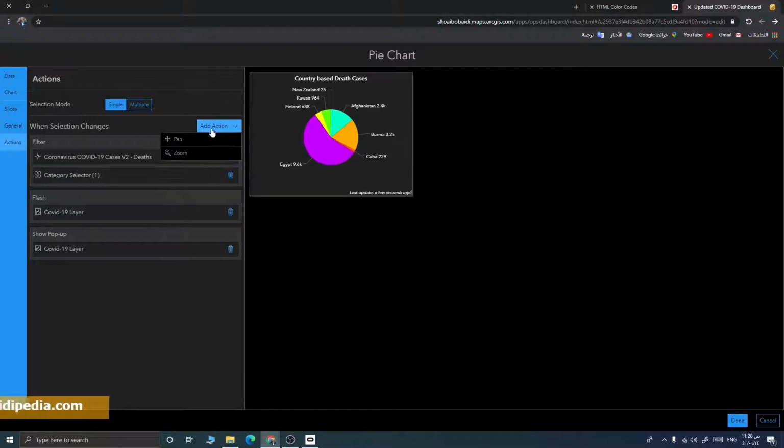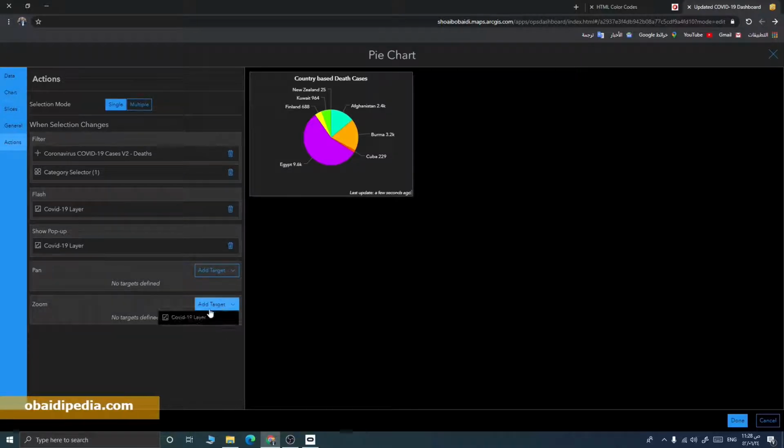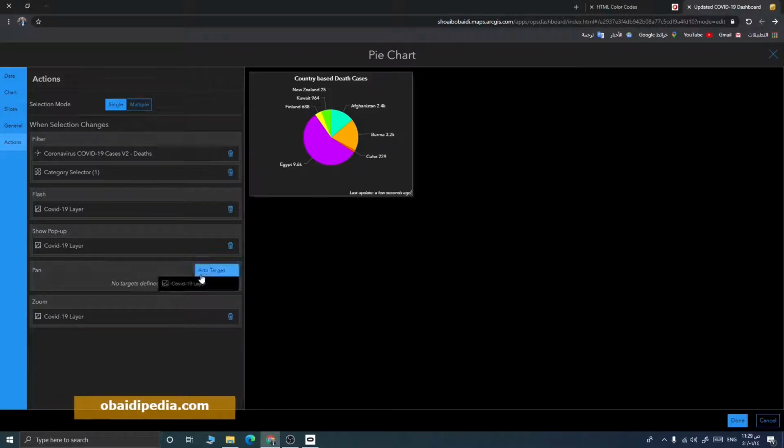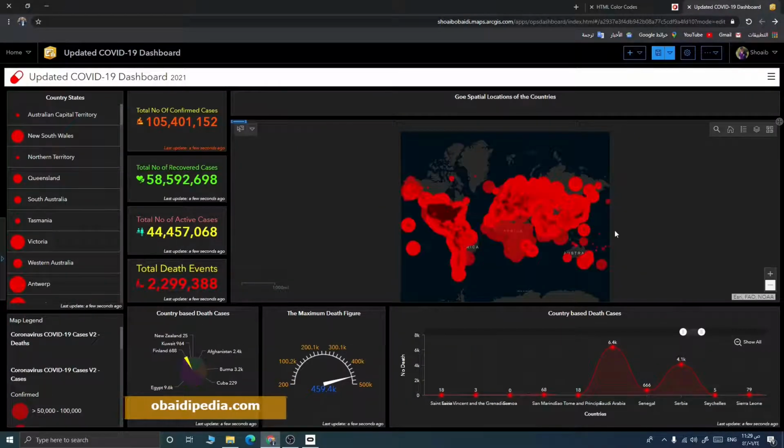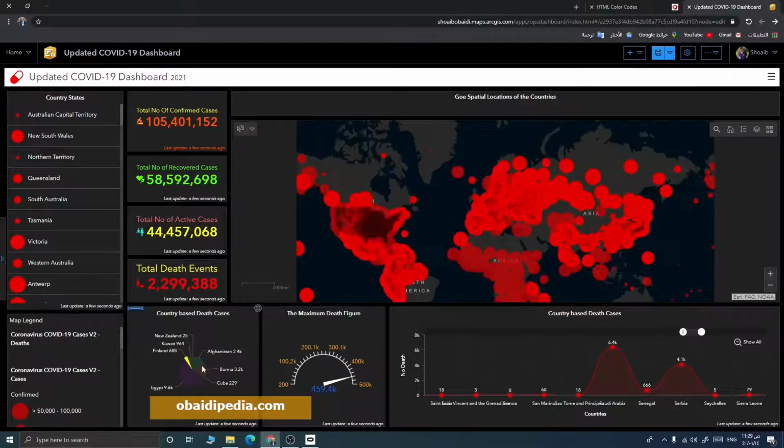Okay, that's good. And with pan and with zoom, the exact location of any country that you choose will zoom in. We chose the COVID-19 layer. That's it. You just click on done. Everything is fine now. So you see Finland is selected.